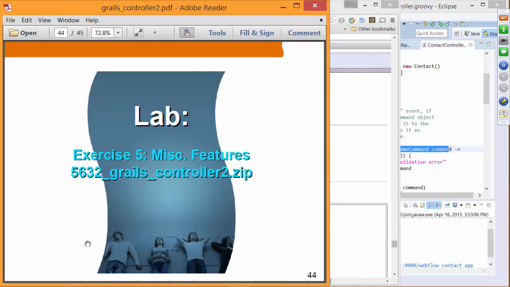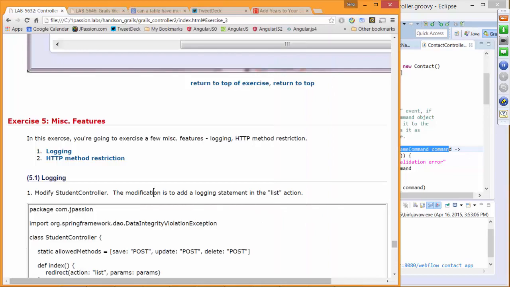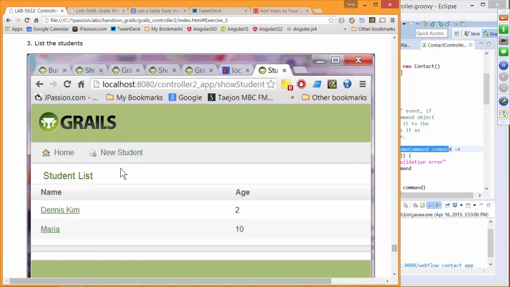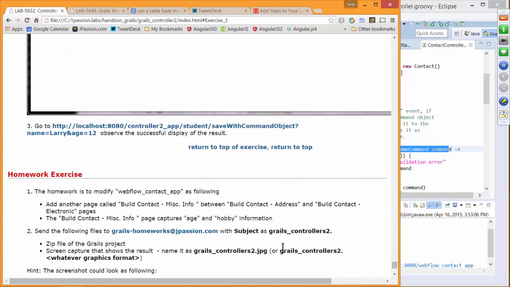Okay, so those are the miscellaneous exercises. I'm going to let you do logging and HTTP method restrictions. It's pretty straightforward, so nothing really complicated. Okay, all right, so I am going to finish.